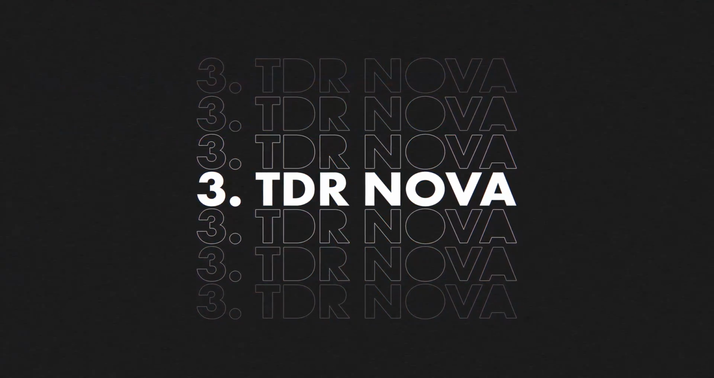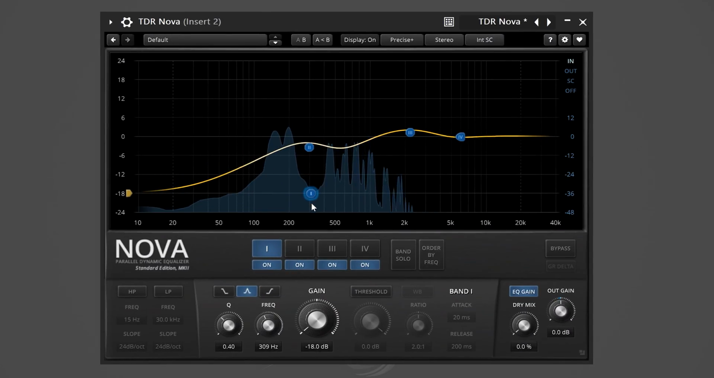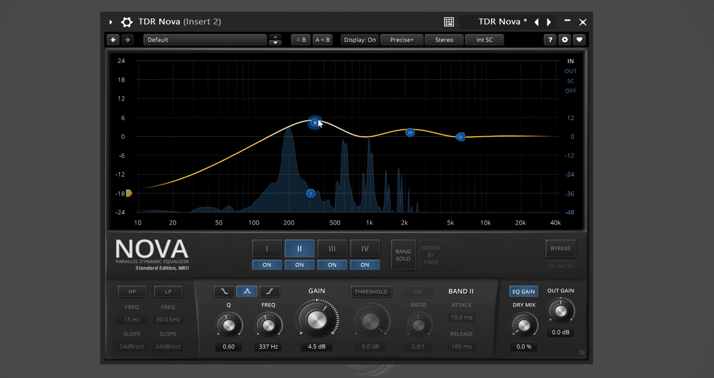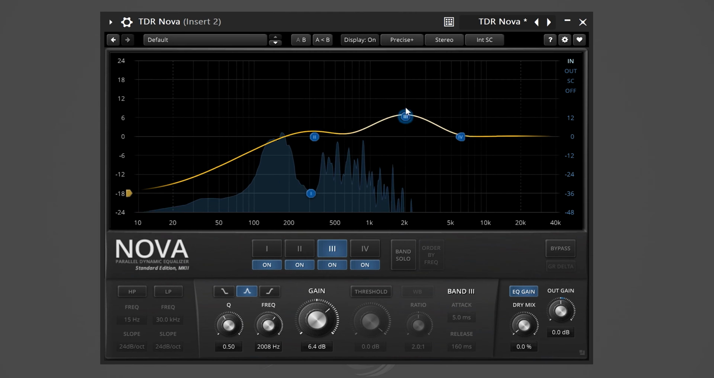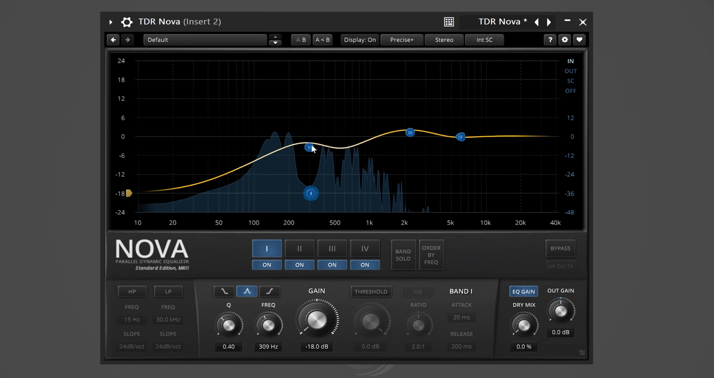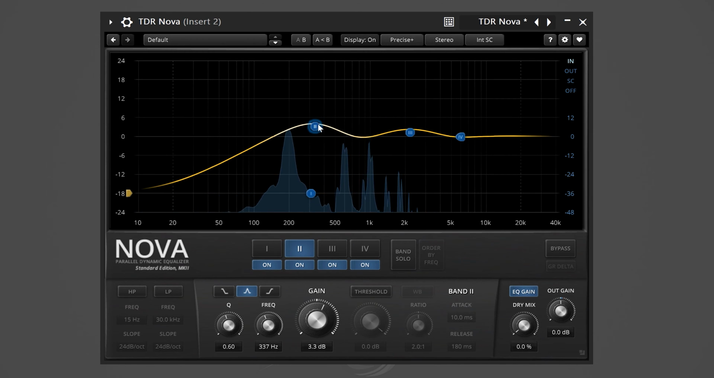This one is called TDR Nova and is comparable to Pro Q3, which is a very popular EQ. TDR Nova is completely free and it works like a charm. It has the same controls as any parametric equalizer and you should definitely try it out. That was straight to the point.